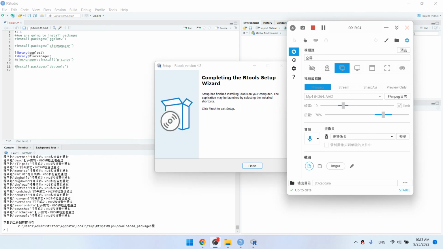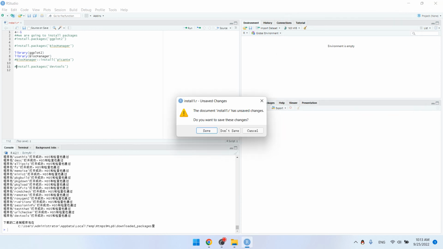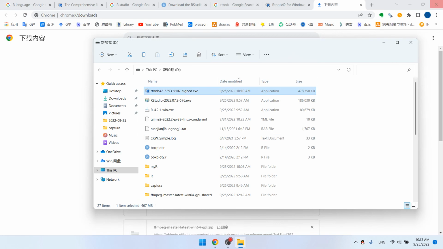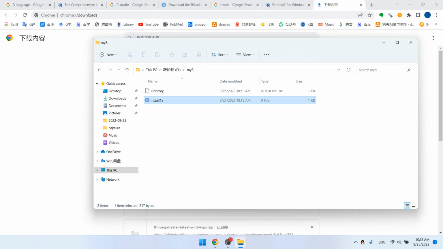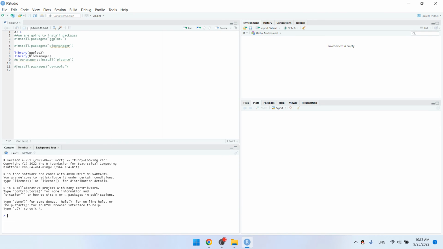Now our Rtools has successfully installed. Then we are finished. Then we just close this. It will ask whether you want to save it. We can just save it. And here we go to my R. Then we just run install 1.R. As you can see here, there is nothing here. The history has already disappeared, but you can still see the script is here.